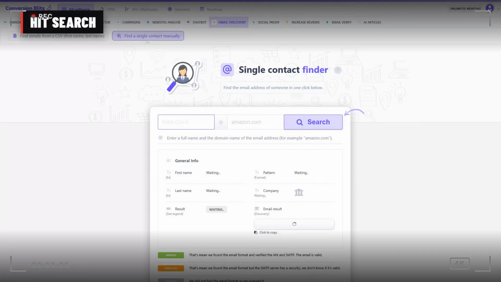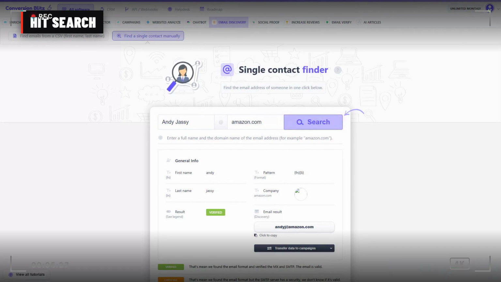Hit search. Now the tool goes out, works out the company's email pattern, and tests whether the address it builds actually exists. And there it is. A verified address returned in seconds, green badge, ready to copy. That is the whole loop, start to finish.